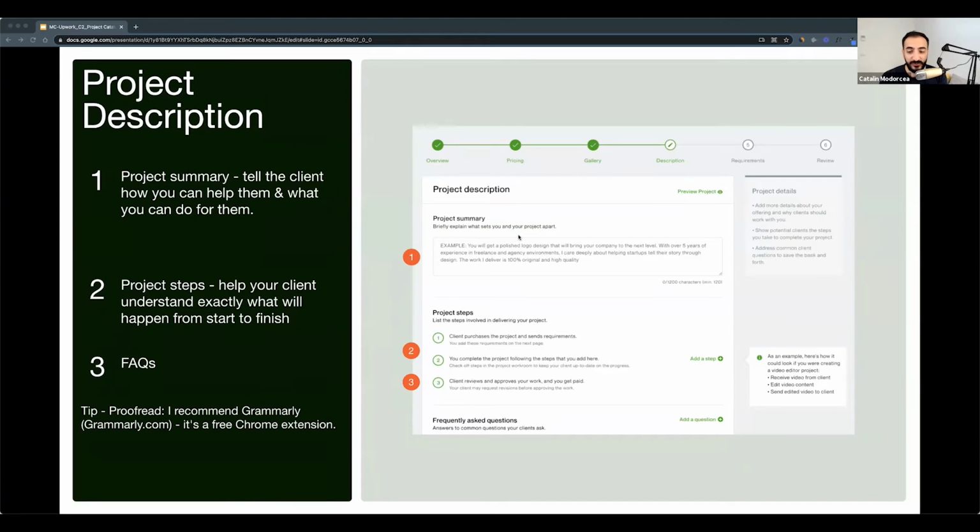And here, a pro tip is to proofread. Always make sure that there aren't any spelling errors or anything like that in what you write. We recommend using Grammarly. Grammarly.com is a free Chrome extension, which automatically checks for spelling errors and context errors and things like that. And I use it all the time, and it's great for just making sure that your text is nice, clear, and makes sense.